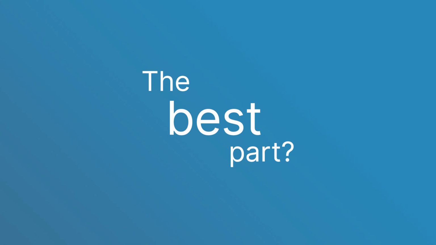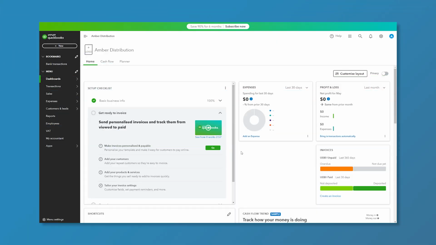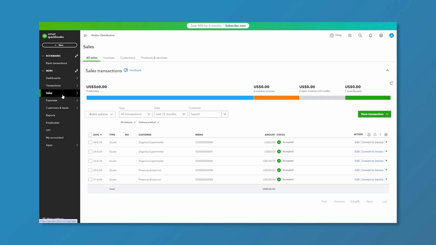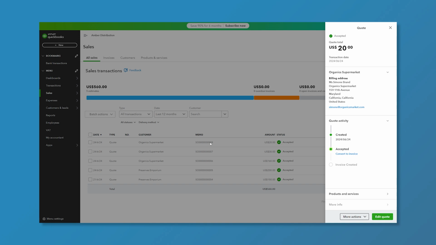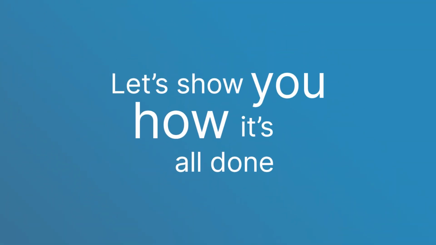And the best part? The orders go straight into QuickBooks for your warehouse team and finance team to quickly process and issue an invoice. No more paperwork or manually typing up invoices. Let's show you how it's all done.